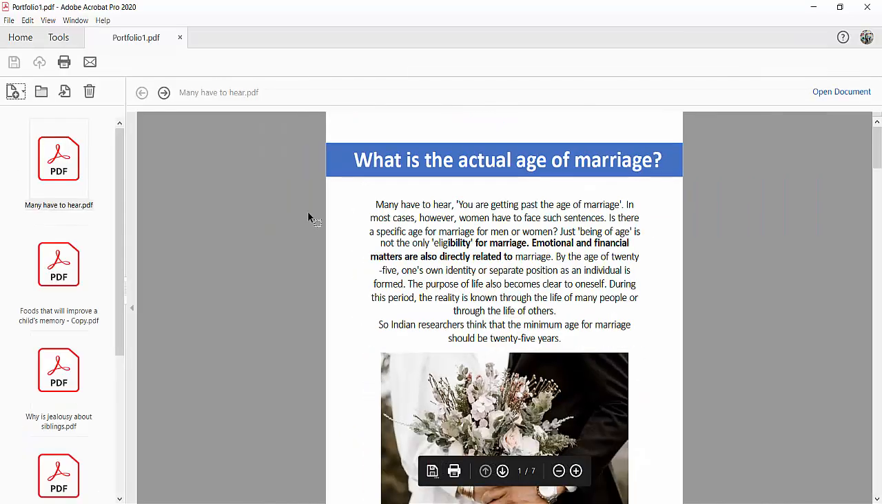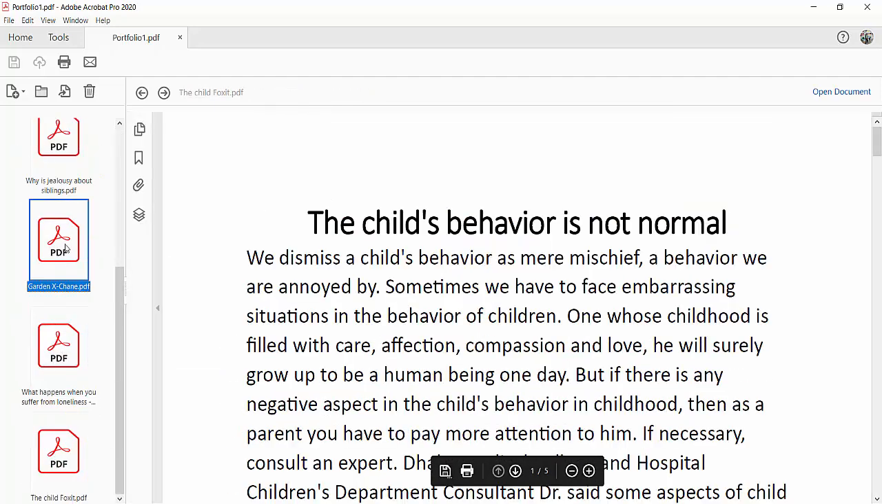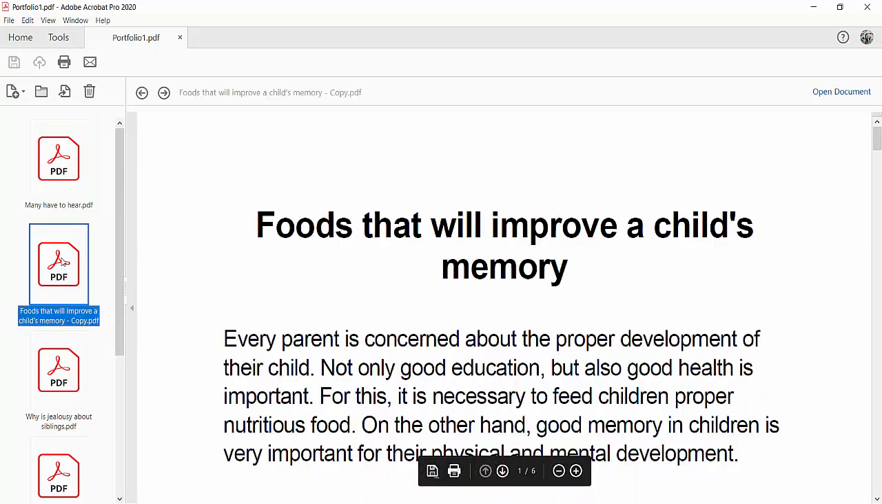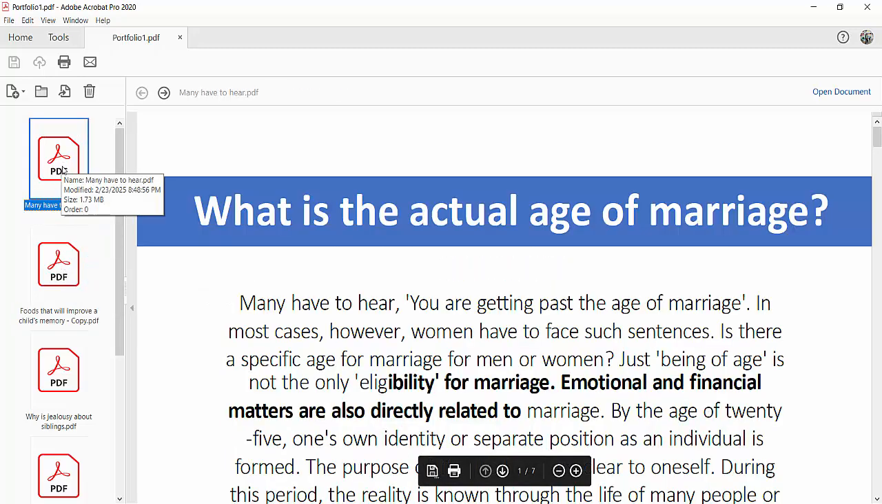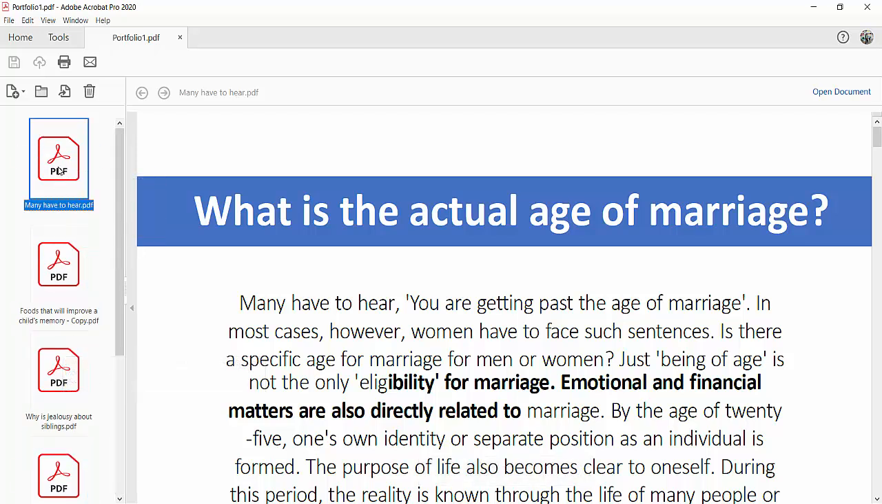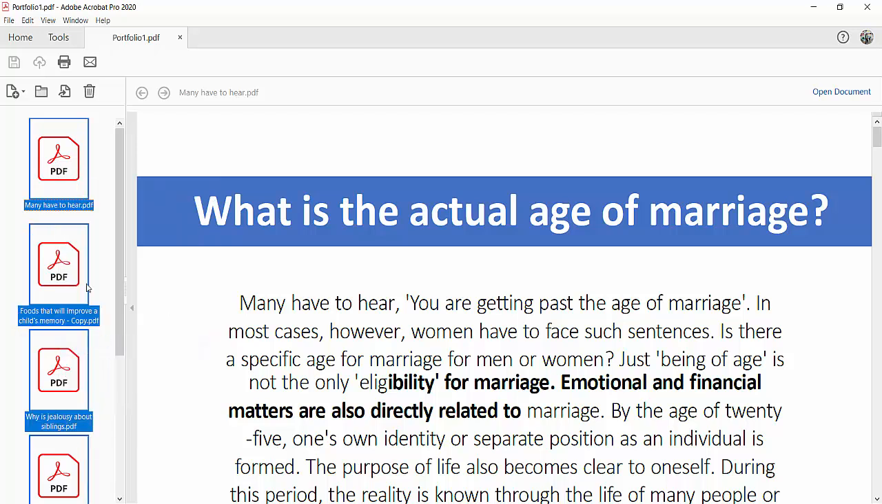It's my PDF portfolio. There are many kinds of files including this PDF portfolio. Select any file and press Ctrl+A on your keyboard to select all of this portfolio, or right-click with your mouse and select all.